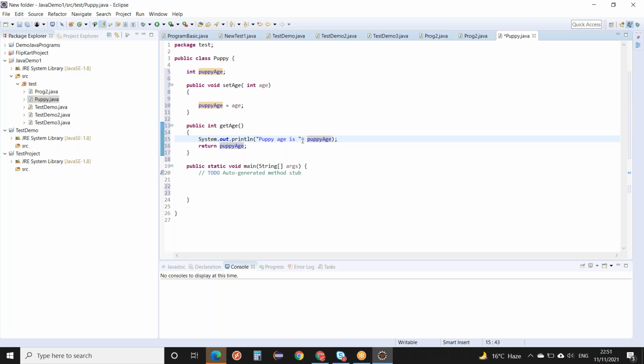Okay, so plus is a concatenation operation that will add a string with the variable. Now here I will create an object of the class Puppy. I will create p1 equals new and then the class name. Now your object p1 has got what all you have in the Puppy class.